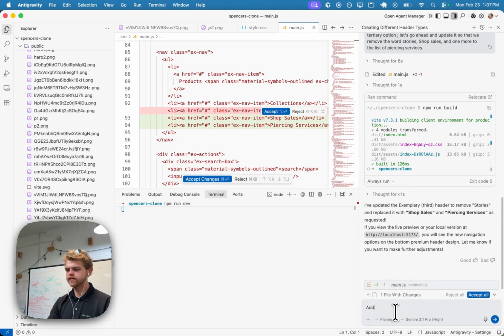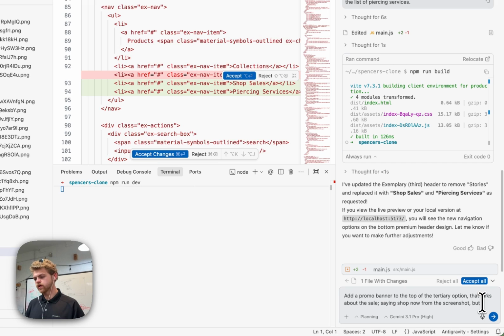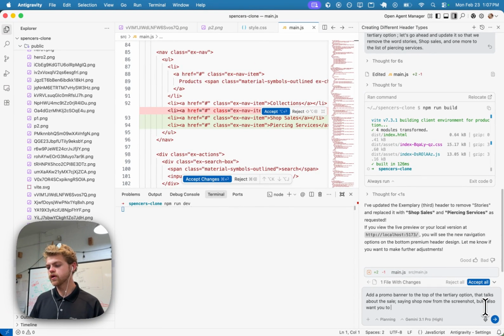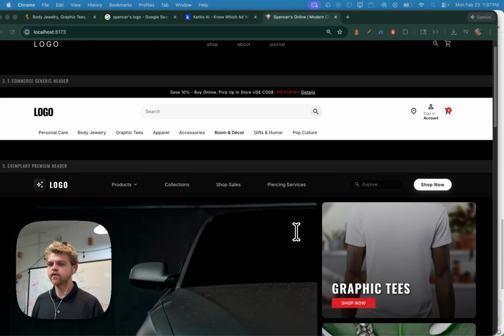Add a promo banner to the top that talks about the sale, saying shop now from the screenshot, but I also want you to add the buttons of this in the promo banner. So let's go ahead and wait for that to kind of render in.